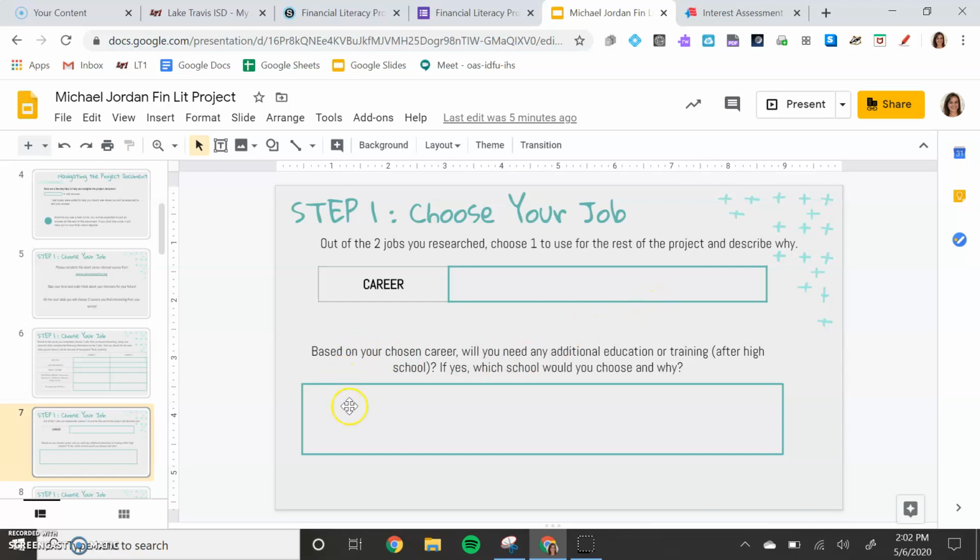Next on this slide, based on your chosen career, will you need any additional education or training? So after high school, are you going to need to go to more education? If yes, we would like you to pick what college you would like to go to and why. Do you want to go to Texas A&M because it's the best school in the nation? If that's so, go ahead and put that down.